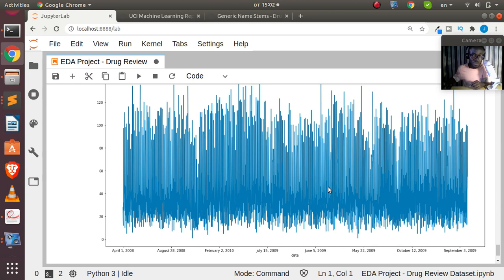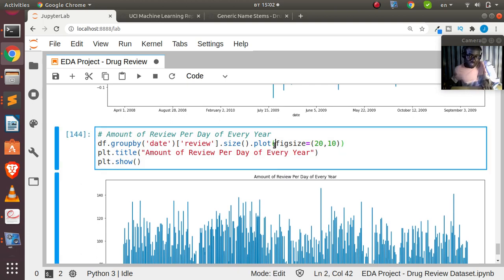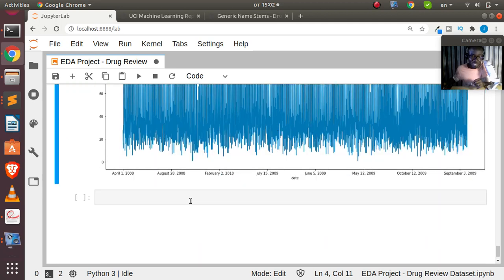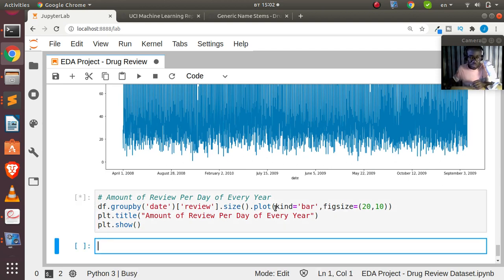If we do a bar chart, it's going to look some way. The line is okay, but the bar chart will look different. So let's try it out. The kind, go to bar. I hope it doesn't look like some weird plot. It's going to take some time.